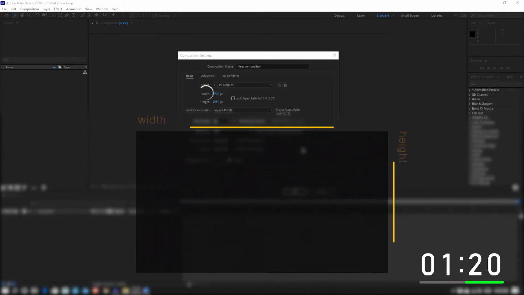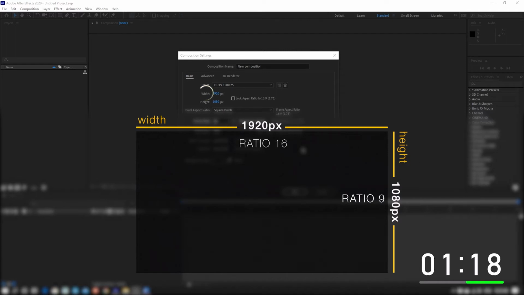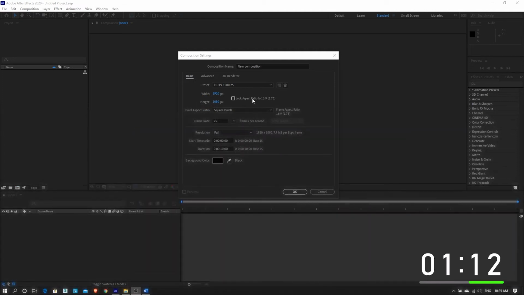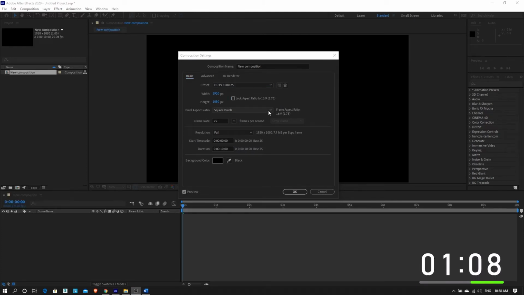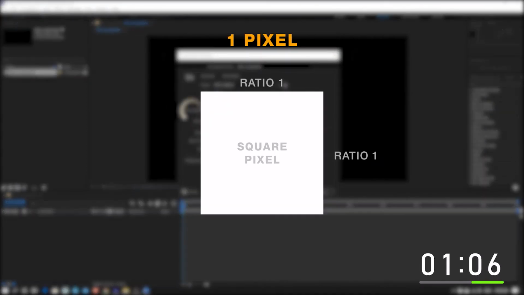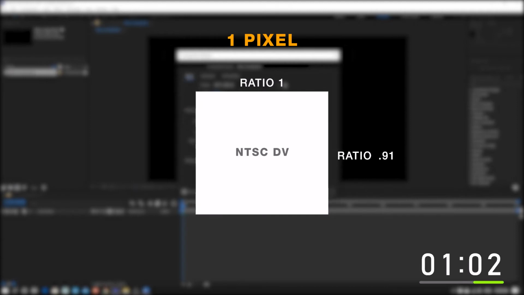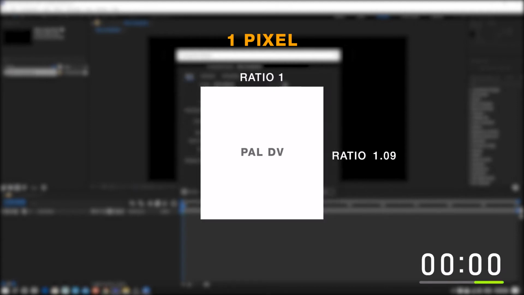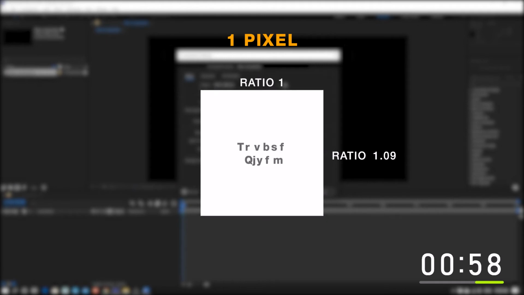Below the preset drop down, width defines the pixel width of your composition. Height defines the pixel height of your composition. Lock aspect ratio helps you lock the values based on the ratio. Pixel aspect ratio: mostly we will not be using these options, but these days we use a square pixel aspect ratio as a standard, which is a 1:1 ratio.